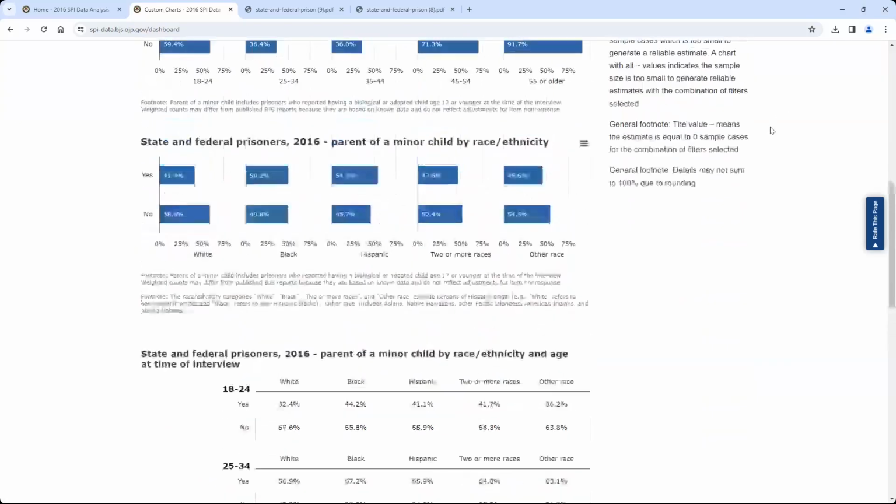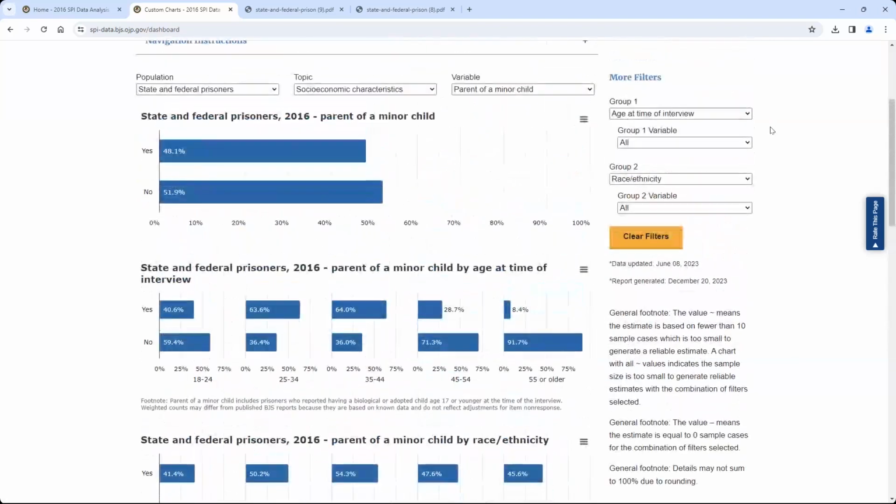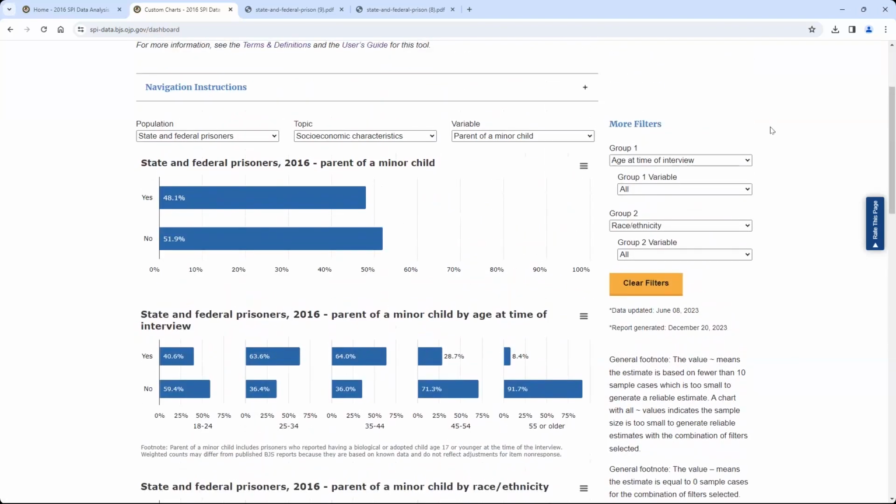Note that when a filter is selected from Group 1, that filter will be grayed out in the Group 2 drop-down list, so it cannot be selected again. For example, because age at time of interview is selected as the Group 1 filter, it cannot be selected from Group 2 because the results would be redundant.